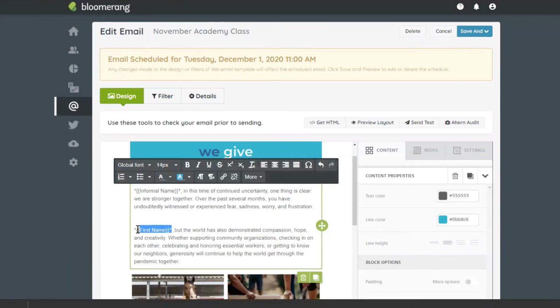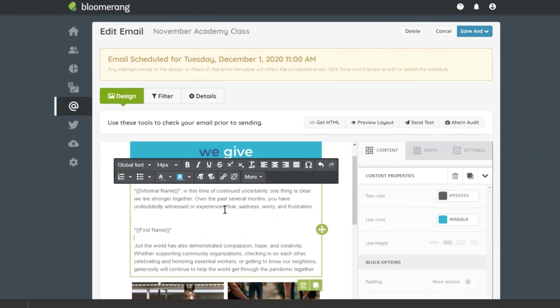And then notice that's going to be populated with these asterisks, curly brackets, and first name. You can technically just type that out too. So if you wanted to just add it in manually, that's also an option and that will work. But it's usually a safer bet just to click this button and make sure it's the correct format.